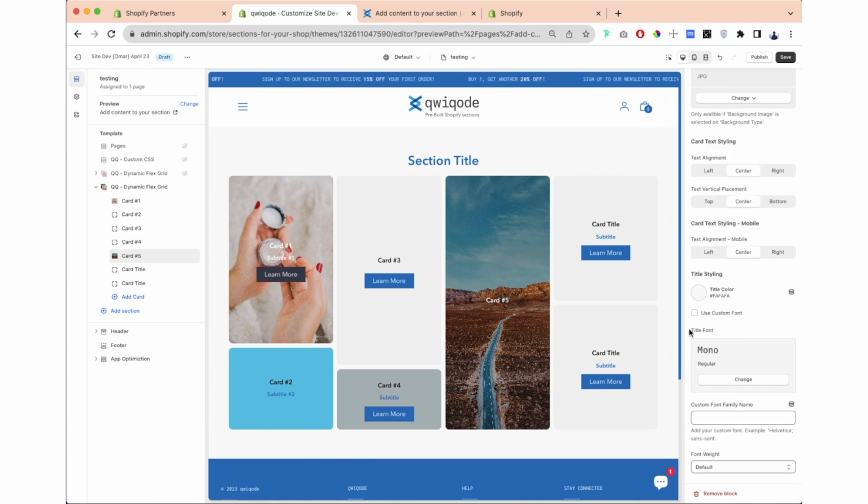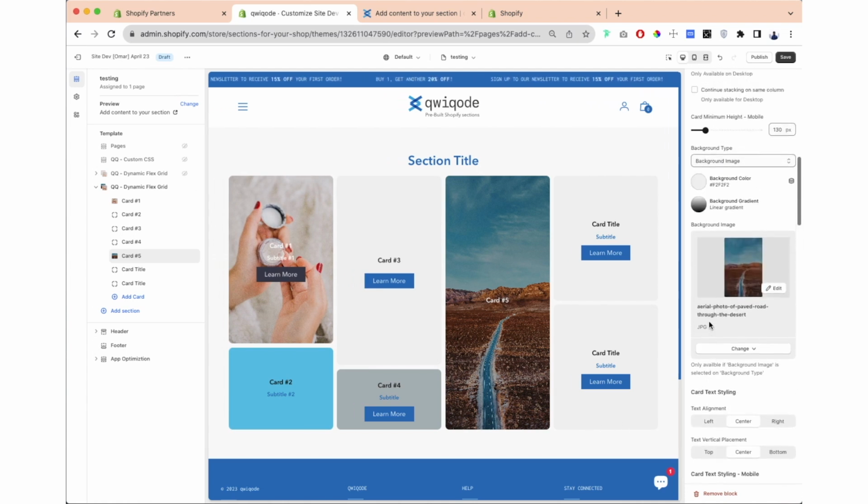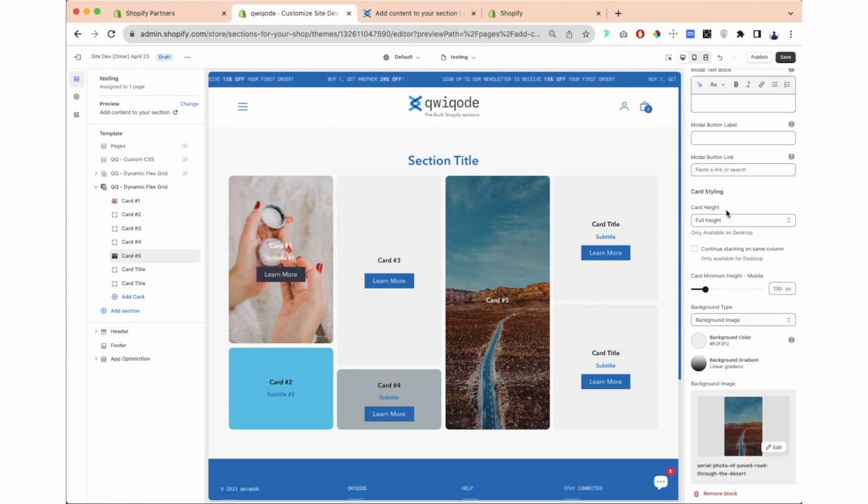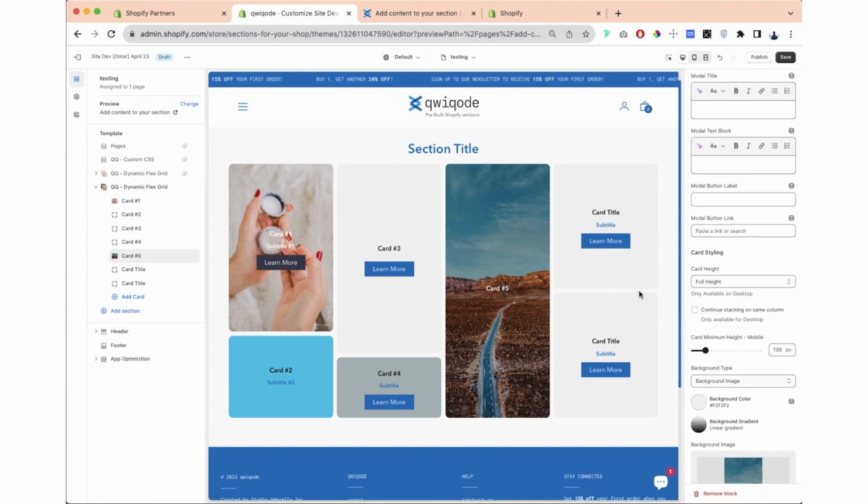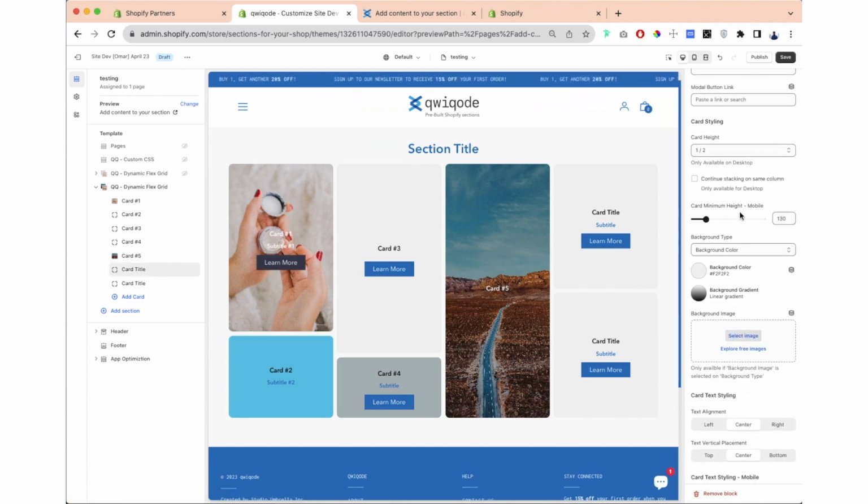Okay, cool. So basically, you can play around with the heights of each card in order to create a grid with the options that are here on the card height. Okay, let's style these other cards with the same idea. Let's say it's 1/3, like this.